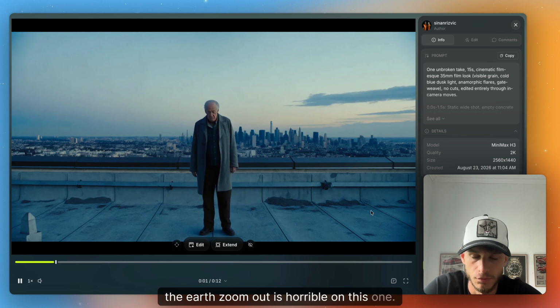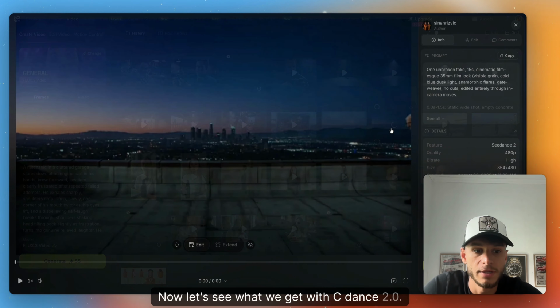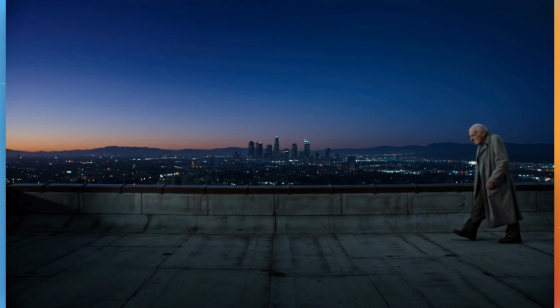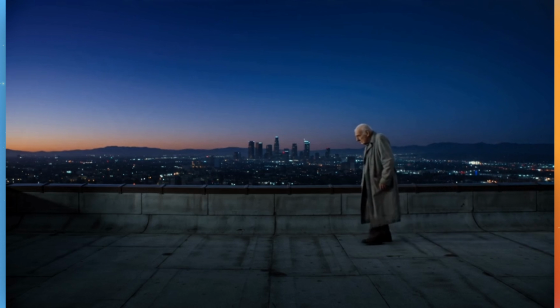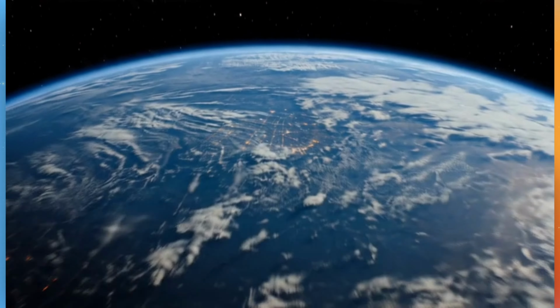H3. Now let's see what we get with Seedance 2.0. This is a crash zoom. Now the zoom is bad, and this is the whip pan. The whip pan is alright, and the zoom out is perfect, if you ask me. And this is Earth zoom.